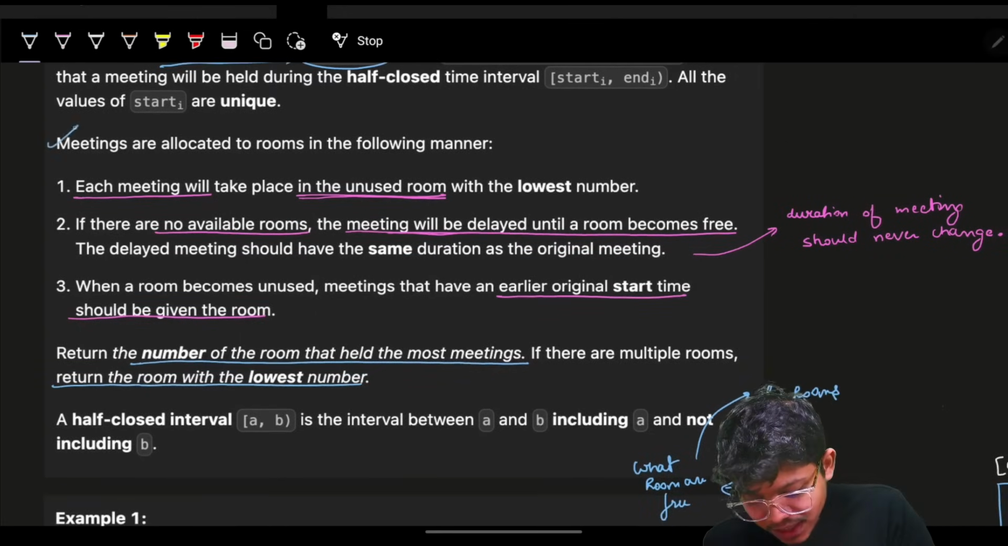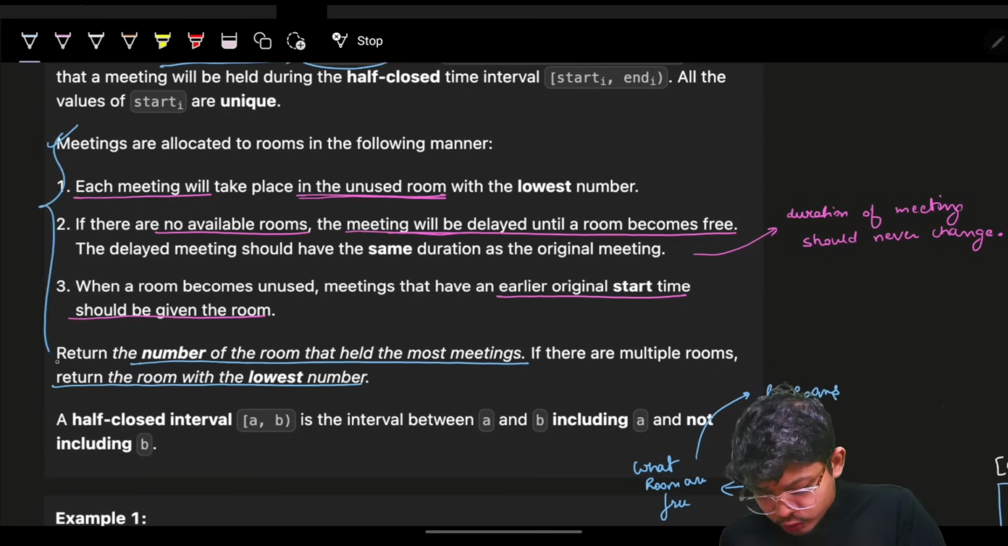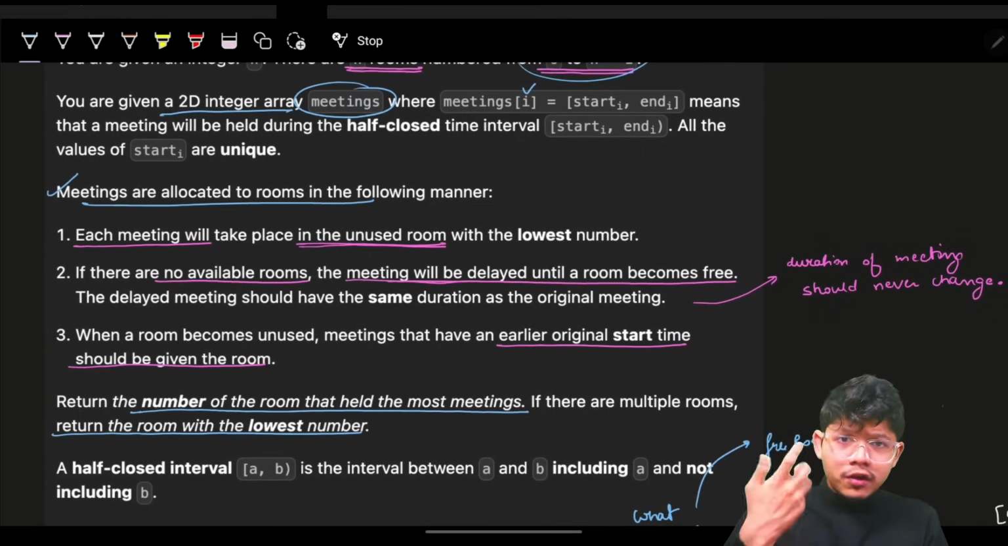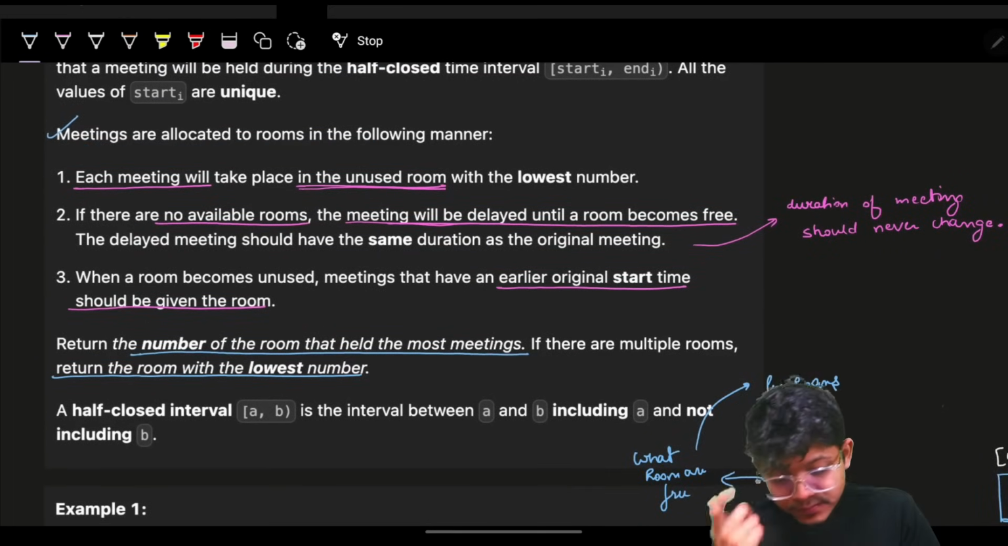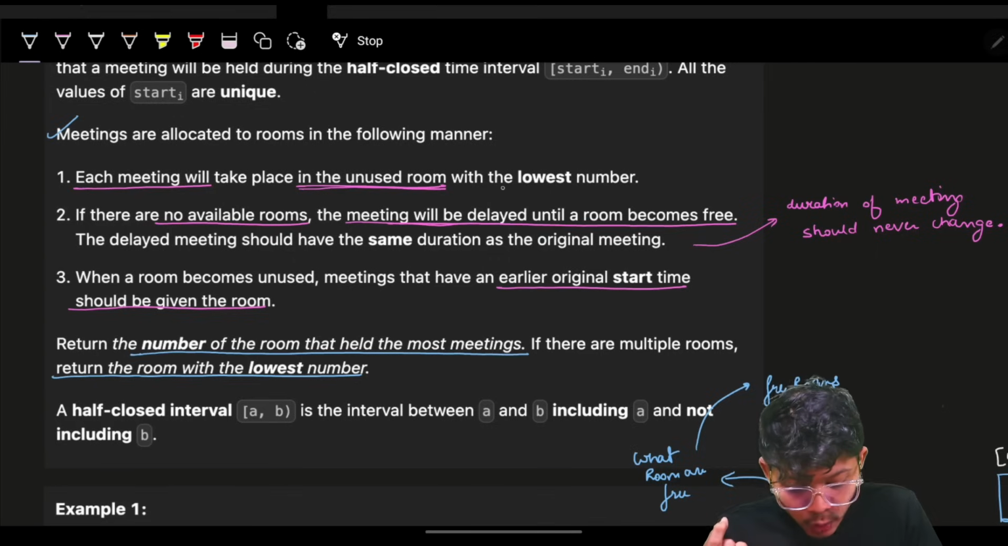Now, how these meetings are allocated to a room is defined in the rules below. The rules are that meetings are allocated to the rooms in the following manner. The first rule is each meeting will take place in the unused room with the lowest number.